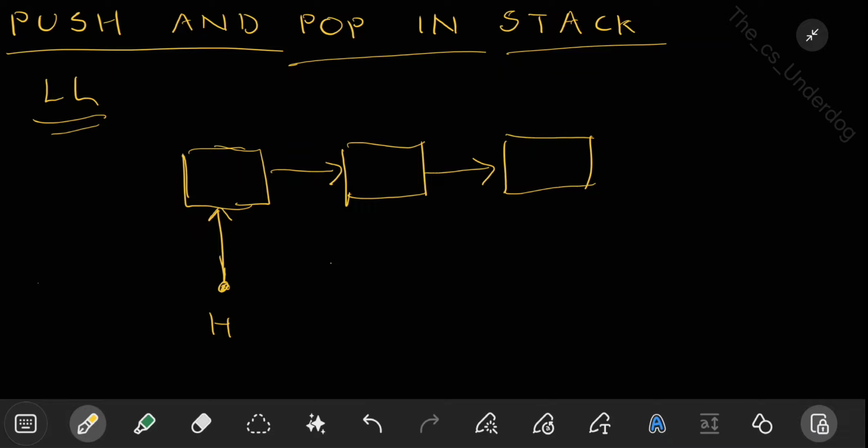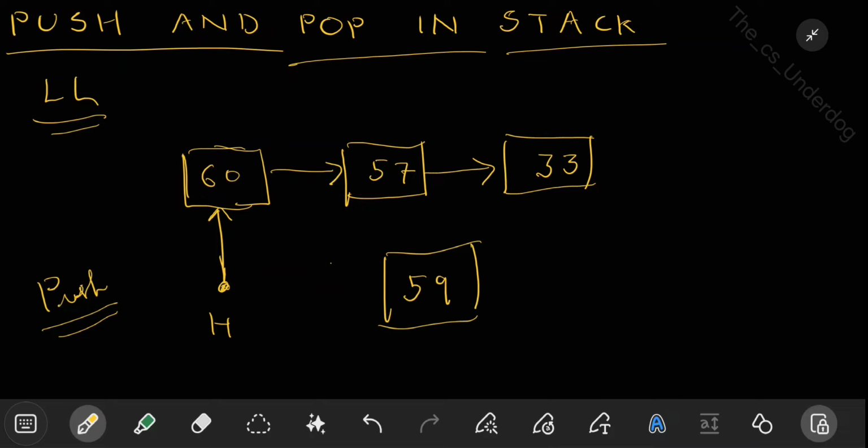I want to implement, let us say, push. In order to implement push, the first thing is I want to create a new node. Let us say these node values are 60, 57 and 33. Let my new node's value be, let us say, 59. This is my new node. So I want to insert this into the stack. That is what is called the push operation.